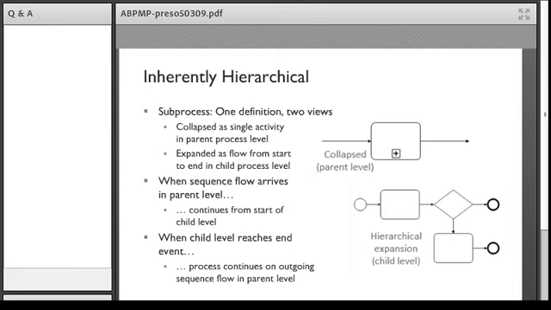A second difference from traditional flowcharts. BPMN is inherently hierarchical. A sub-process that you see here is simultaneously a single activity and an activity flow from a start event, the thin ring, to some end event, the thick ring. It's defined once in the model, but displayed in both ways in the model, both as a single activity called a collapsed subprocess in one diagram, that's the one with the little plus sign, and expanded as a flow in a separate diagram that has a child-to-parent relationship to the diagram with the collapsed subprocess.